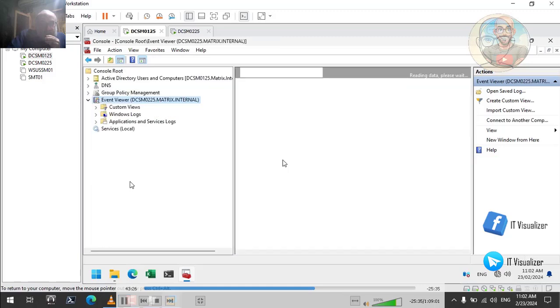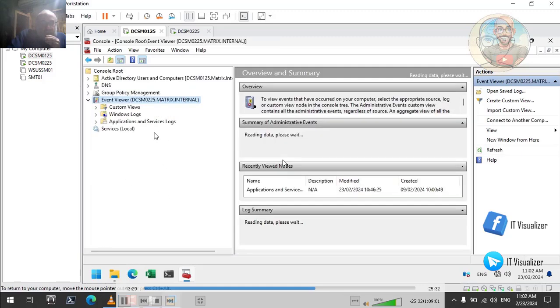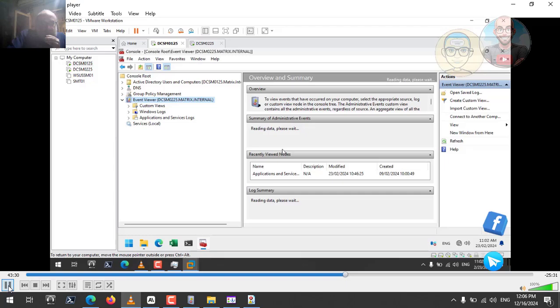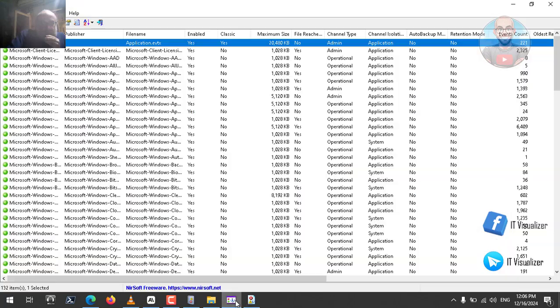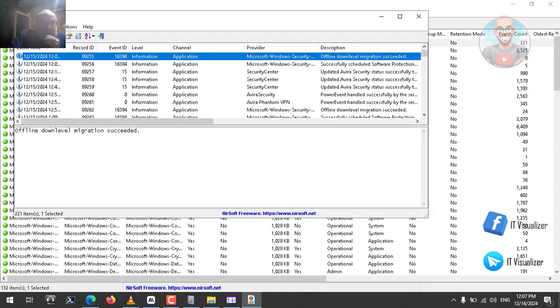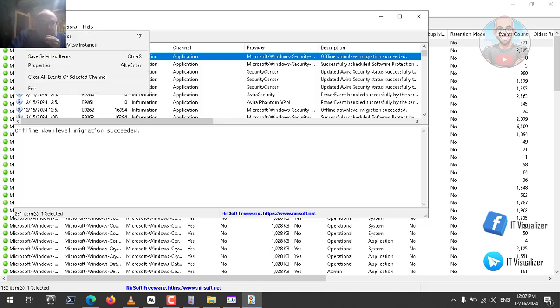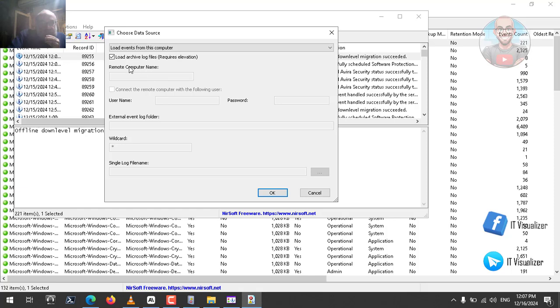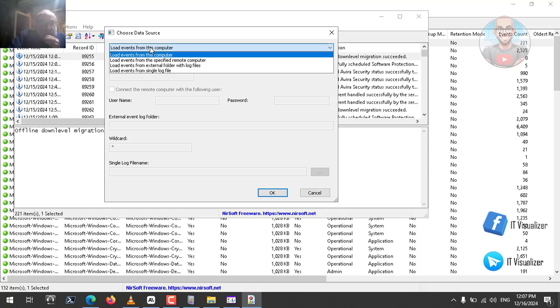So this can also, I think, be done from the program of Nearsoft. If we can do this and tell him to choose data source, I think maybe yes, you can tell him to connect to a remote, load events from this computer or from a remote computer.